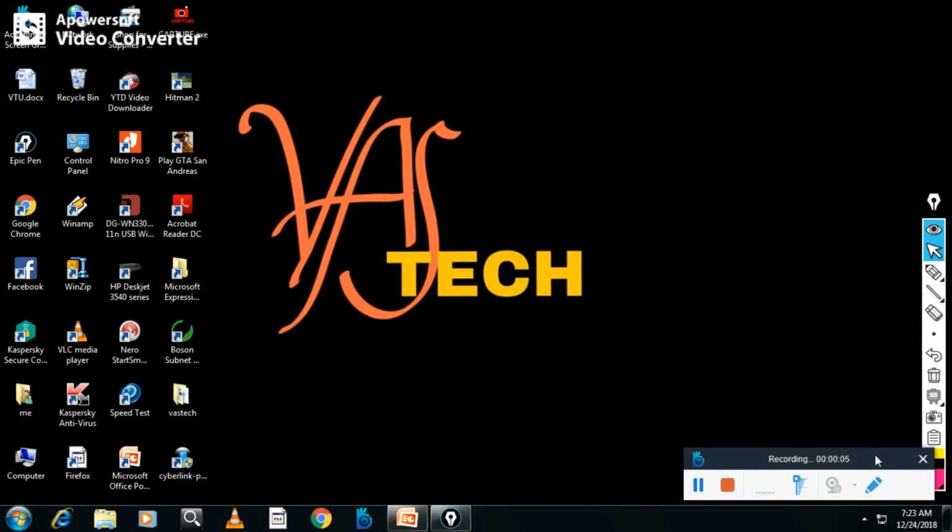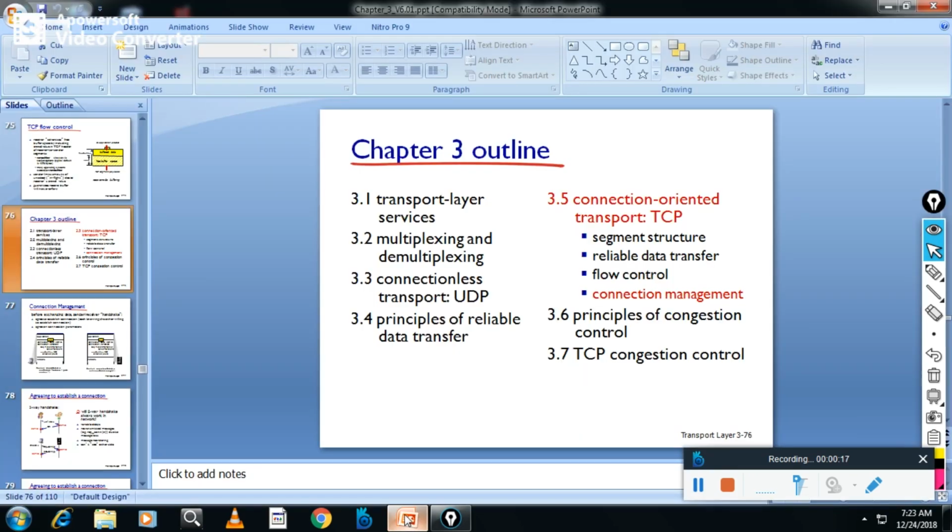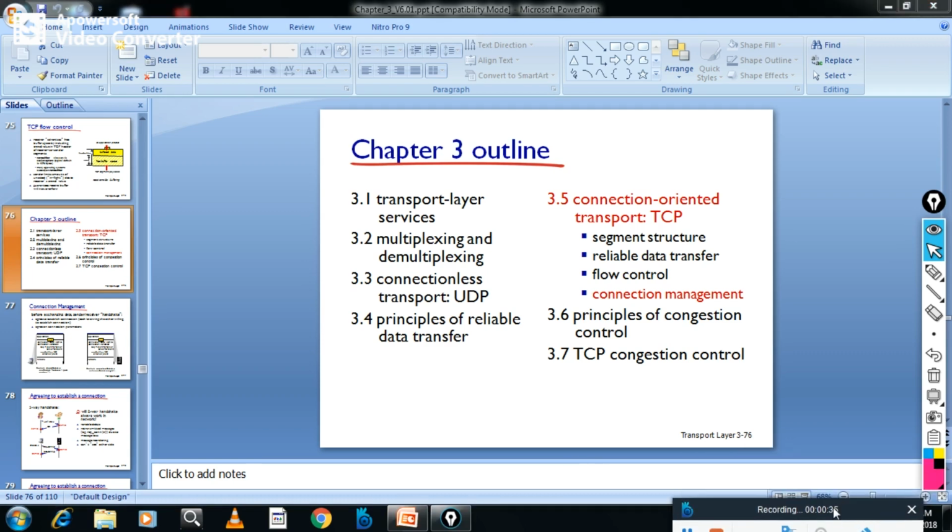In this presentation, today I will teach TCP connection management. TCP connection management contains three things. One is connection establishment, that is called the three-way handshake. Second one is data transfer. Third one is connection closing. So we will see all those things in this session. So that is called TCP connection management.